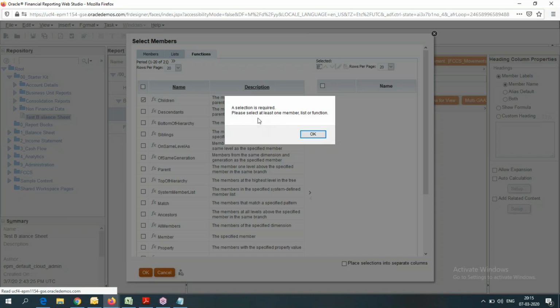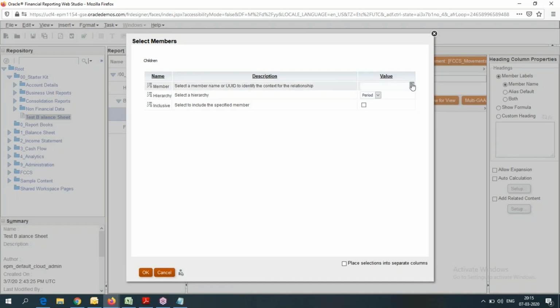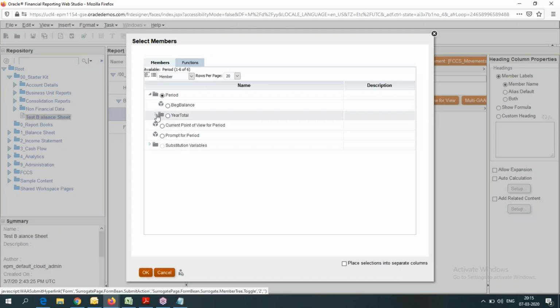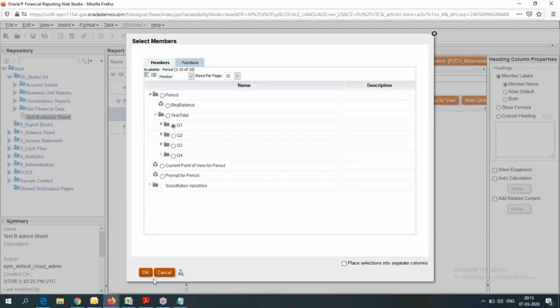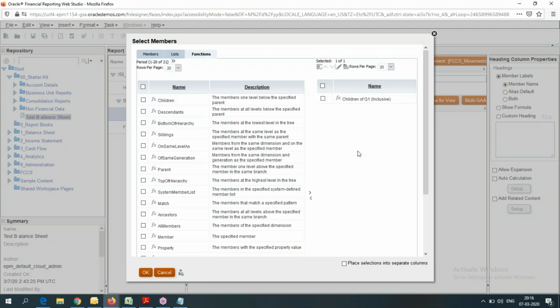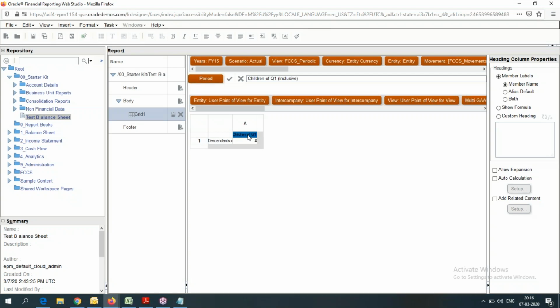A selection is required. Please select at least one member. Okay, one function I have already selected. So let me check it. Okay, now select the quarter one, children of quarter one. Now I can use the same.